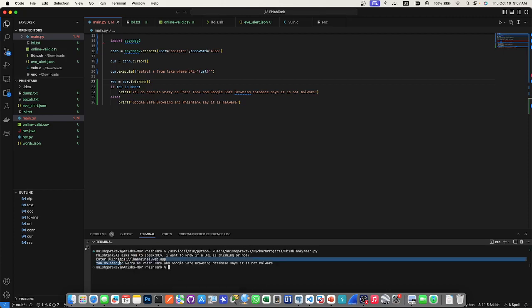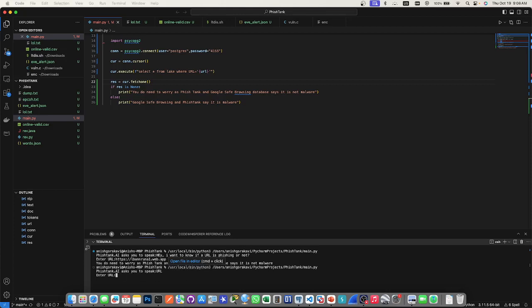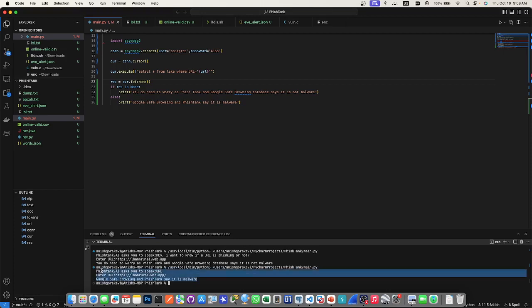See? It doesn't say it. We think that's a malicious URL, but it isn't, as it's not in the database. But here's an actually malicious URL. Even just typing the URL, it will work. And here's a huge malicious URL I'm gonna put. And you can see it says it's malware.